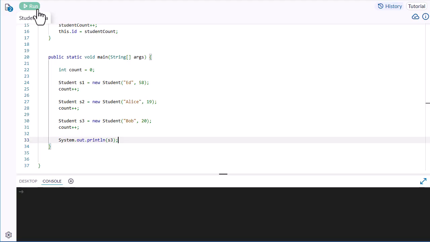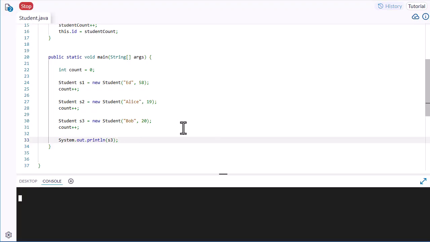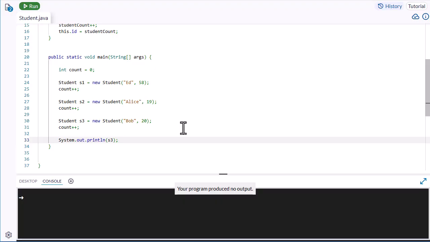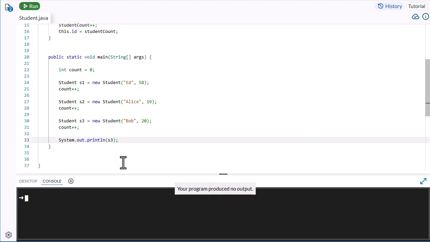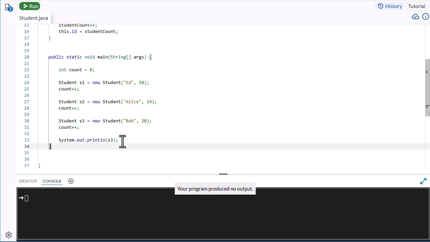And if I run this, it's going to print no output, which is not what I was expecting. Why did it not print any output? It should have printed the memory location of S3. So, okay, so that's just a Zybooks thing. So what will happen in Java, this S3 has a memory location, and that memory location is what is being stored on the stack. And that is what I wanted to demonstrate, but Zybooks is not playing nice.